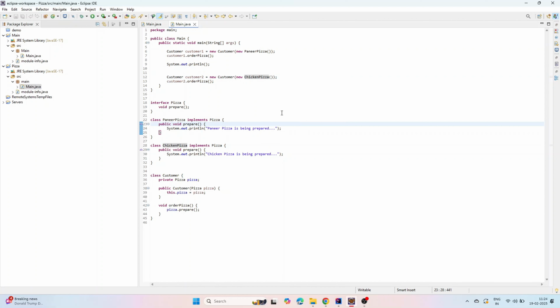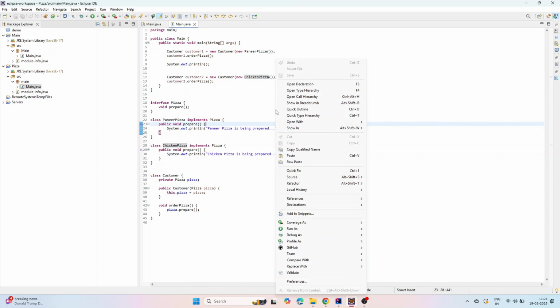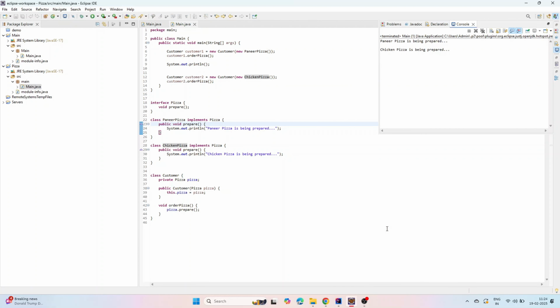For this code, let's give a right click and run as Java application. And we got both the chicken pizza and paneer pizza outputs. It is also great. It is also giving us the pizzas which we are ordering. But what is the difference between the first code and second code? We'll try to figure it out here.